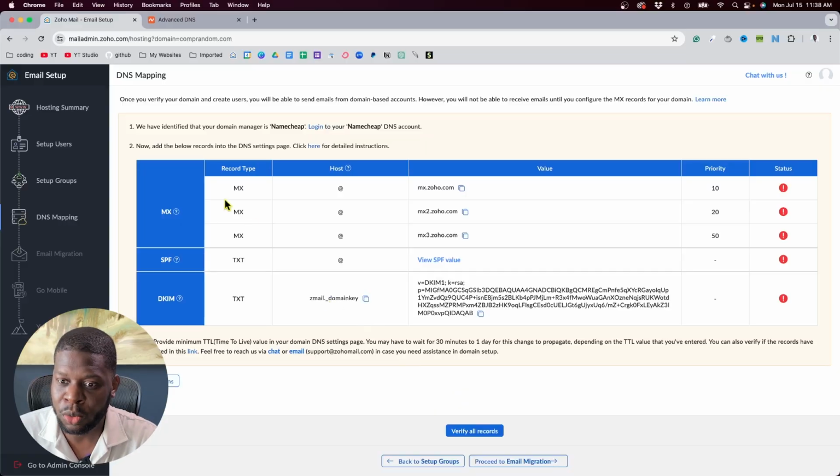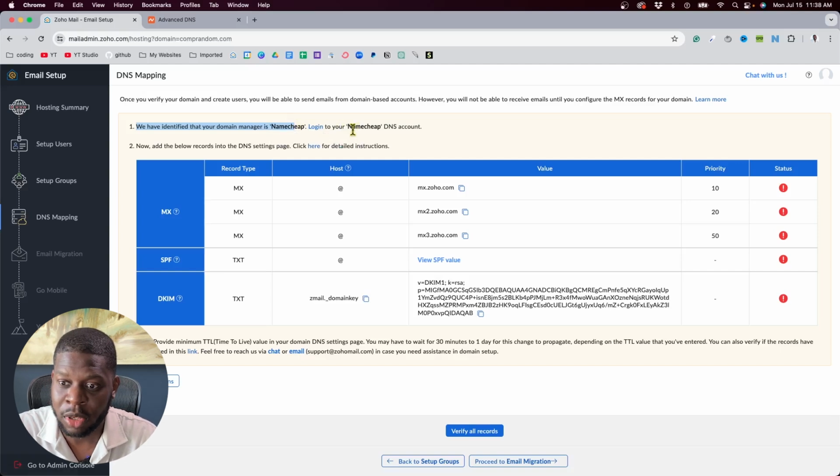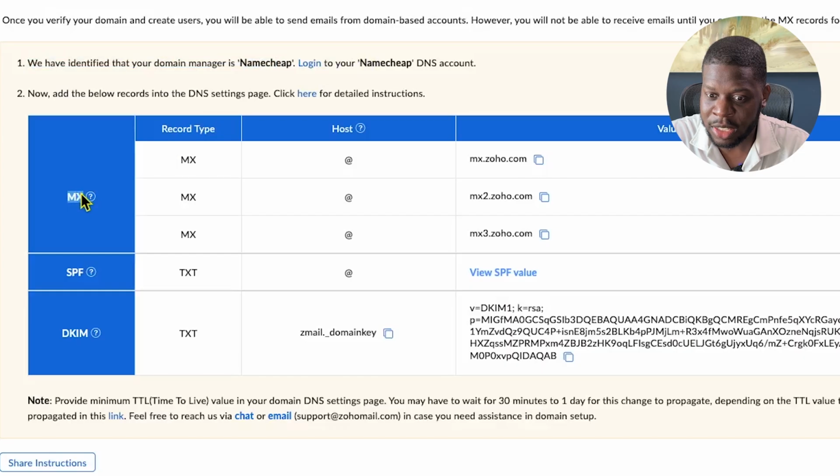So what you want to do is you want to go back to your Namecheap account or GoDaddy or whoever you use to get your domain name, and it's going to ask you to add this MX record, this SPF record, and this DKIM record. I'm going to explain what those mean in a second. But the first thing is MX. So these 3 records, you need to add them. If you don't add them, then you literally cannot send or receive any emails.